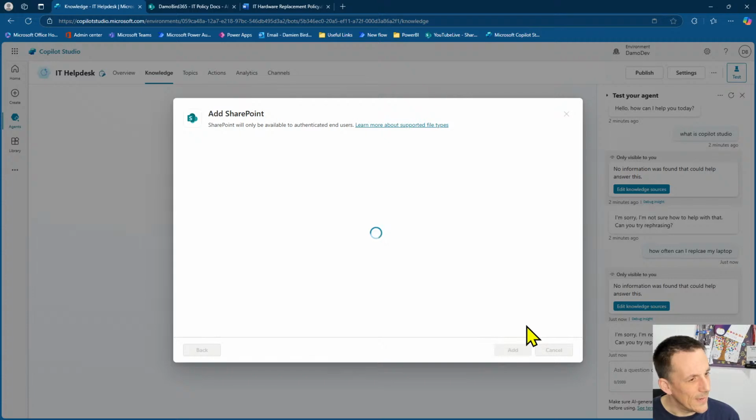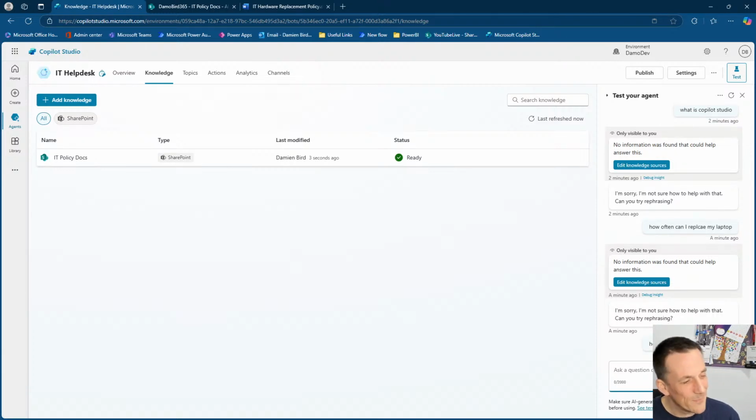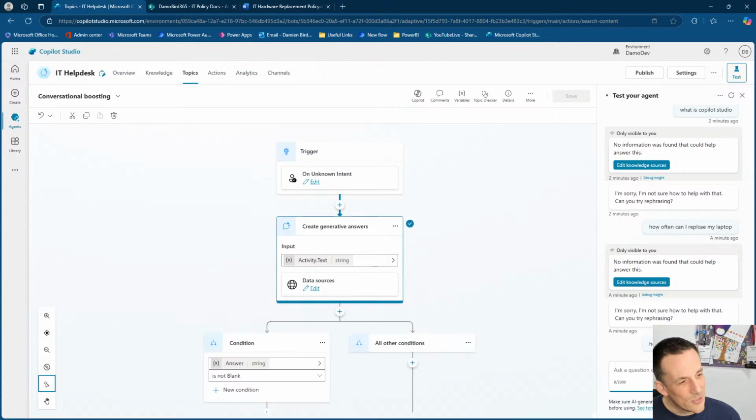And if I add that in reasonably quickly, it should be ready. In fact, very quickly. Remember, this is live, so I'm quite impressed that it's going at this pace. But if I go and ask again, how often can I replace my laptop? And again, I've misspelt replace. It should, as we can see, jump into generative answers.